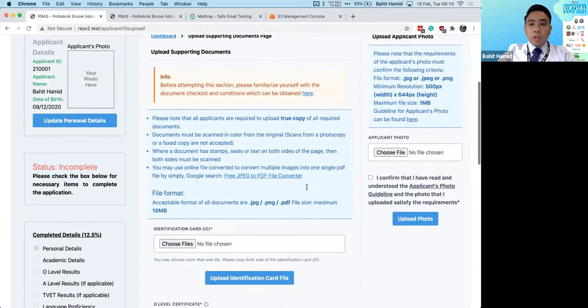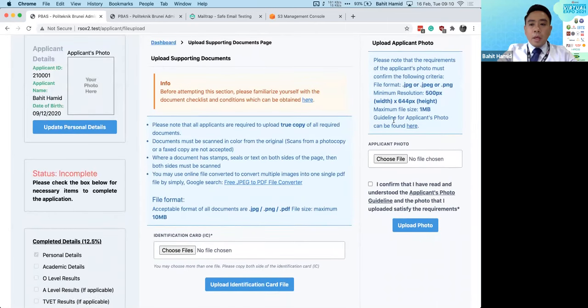So in this page, you have your applicant's photo. If you read carefully, please note that the photo must meet the following criteria: JPEG, JPG, or PNG, and a minimum resolution of 500 pixel to 644 pixel. You can check this information on your computer by right-clicking and choosing properties, or use photo manipulation software, and you can see the size of it.